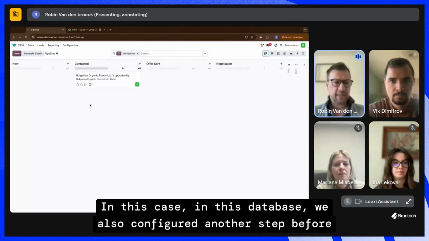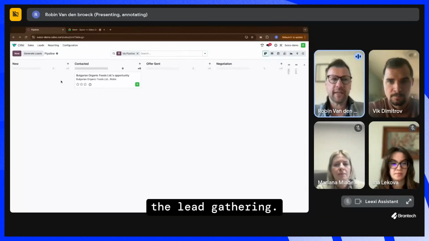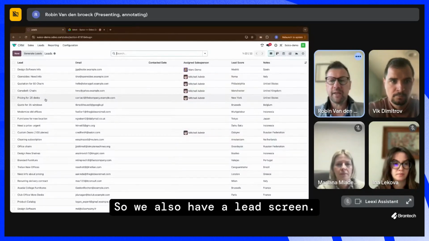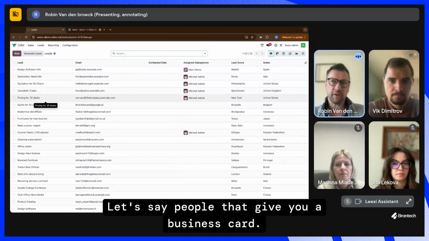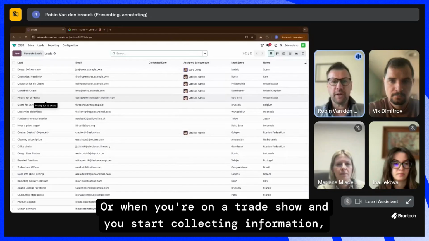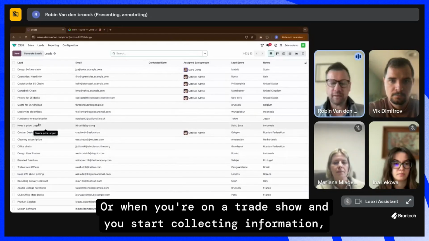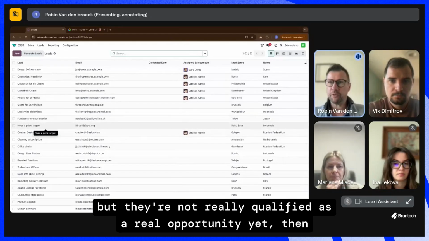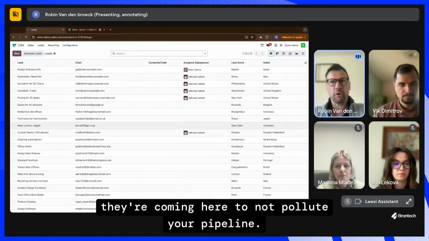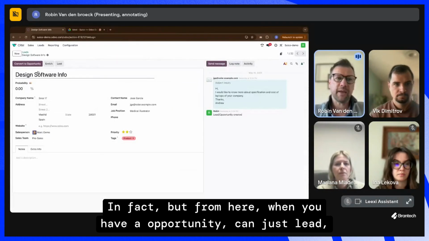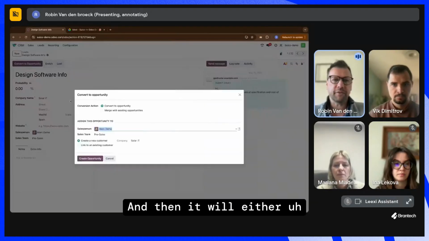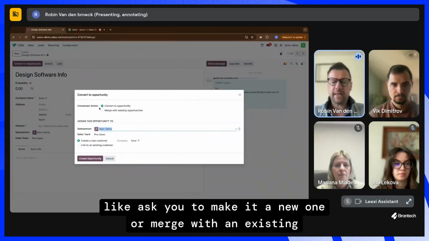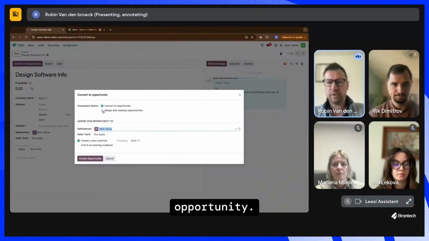In this database, we also configured another step before the creation of the opportunity, and that's the lead gathering. So we also have a lead screen, and this is where you put your unqualified contacts. Let's say people that give you a business card, or when you're at a trade show and you start collecting information, but they're not really qualified as a real opportunity yet, then they come here to not pollute your pipeline. From here, when you have a lead, you can just convert it to an opportunity, and then it will either ask you to make it a new one or merge with an existing opportunity.